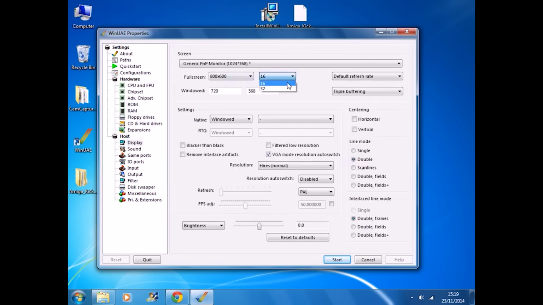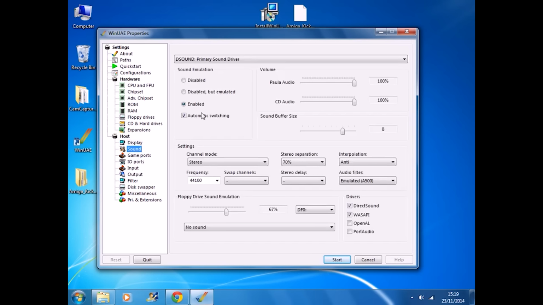Display settings. Now you can choose to run the game in windowed mode or full screen if you want. I usually change this to single because there's less of a border around the game that way. Make sure that sound is enabled, otherwise you won't hear any sound when you're playing the game. And if you want to emulate the floppy drive sound as the disk is being loaded, then you can do that there.